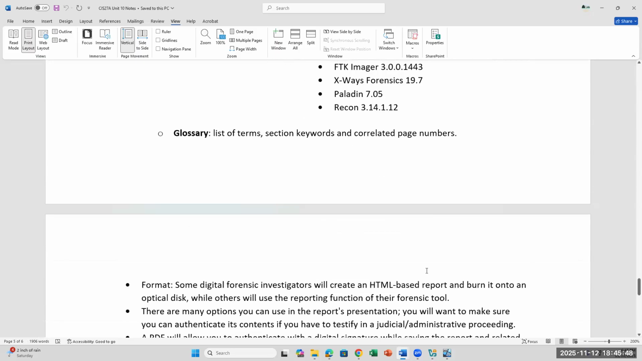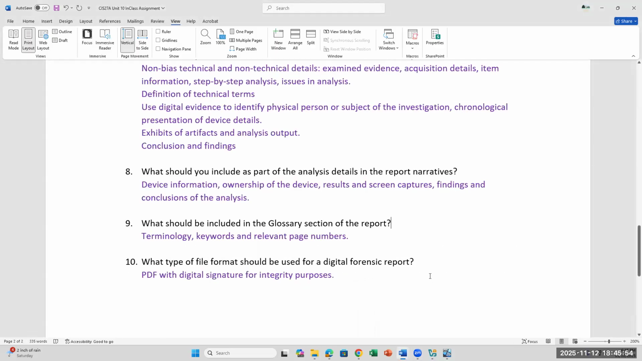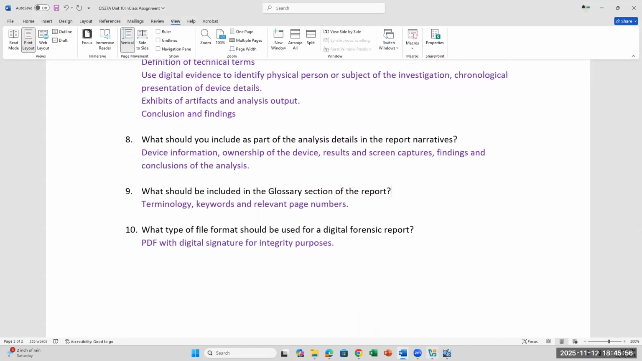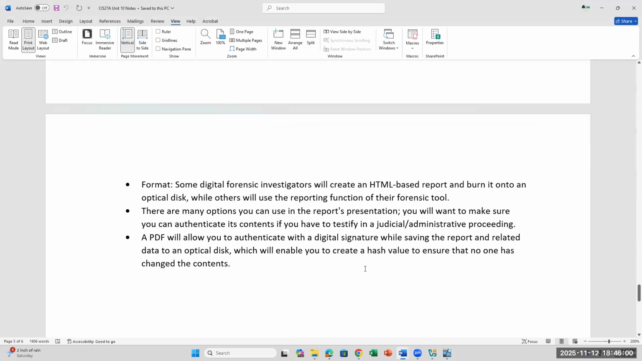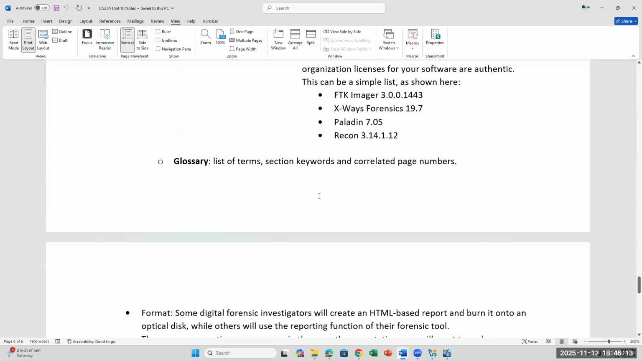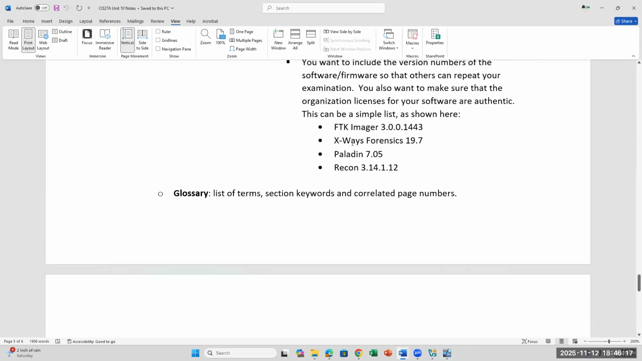Okay. And then your glossary, it talks about that in question 9, and then question 10 talks about that in the following section, which is the format. So our notes are not very long. It's like 6 pages. You can read through it quickly, and refer to it. So just keep in mind that you can use this information and apply it to your project report.